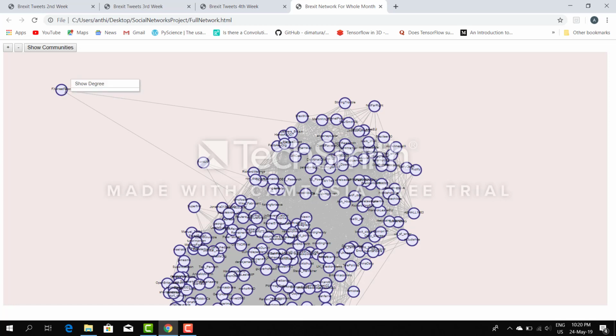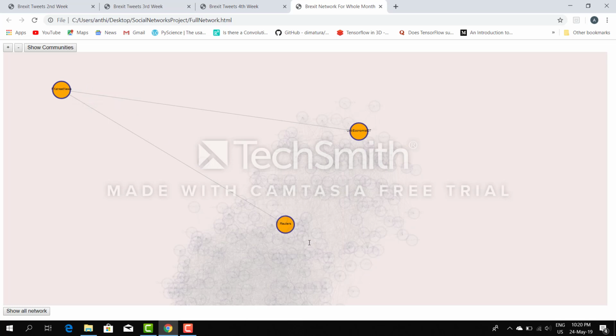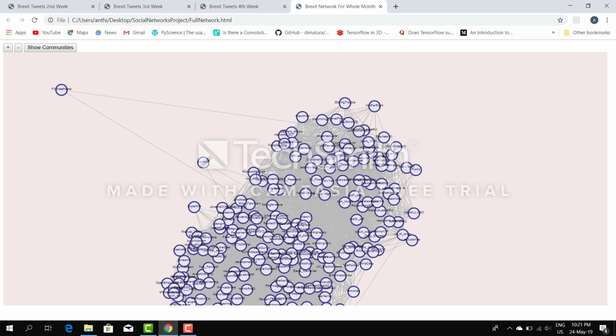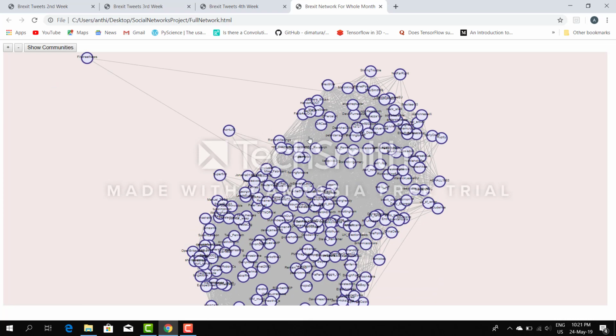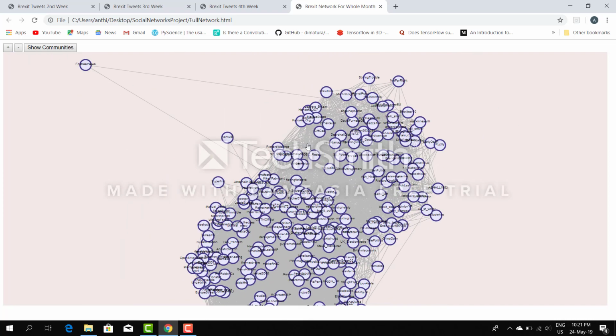By right-clicking on each node, we can see that a window appears. This means that we removed the right-clicking functionality of the mouse and we inserted this functionality. By clicking on this show degree button, one can see the nodes with whom this user is directly connected. By clicking on the show all network button, the network returns to its initial appearance. As we can see, we can also move around the network.